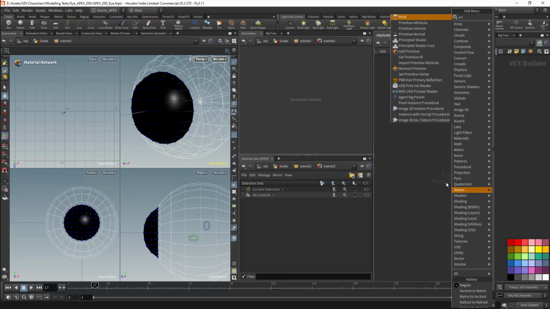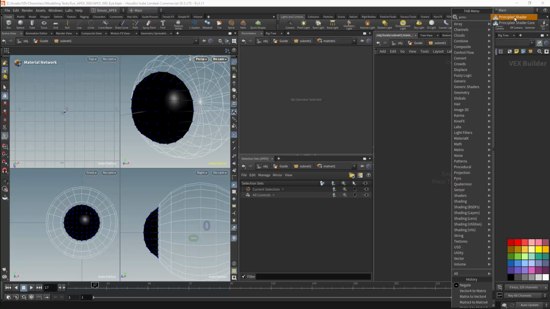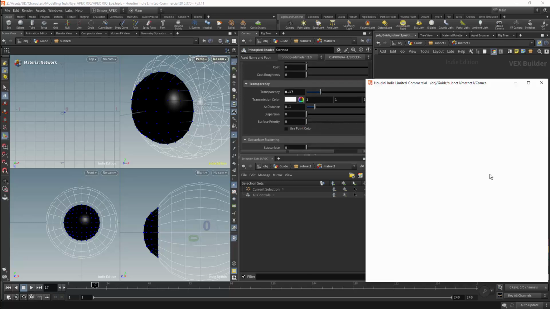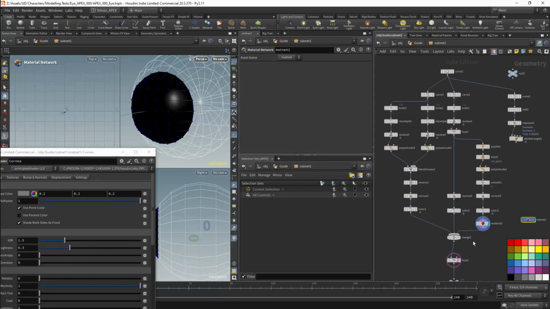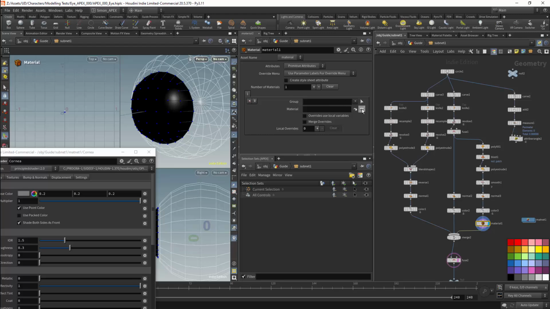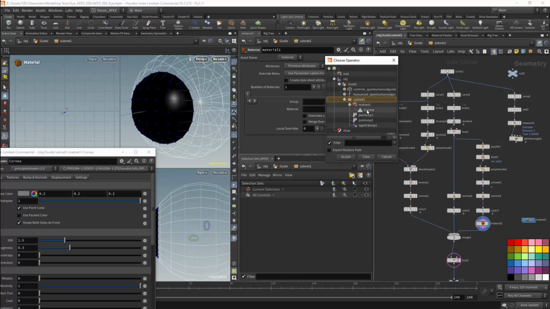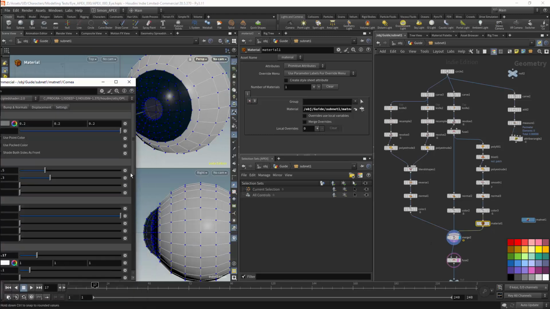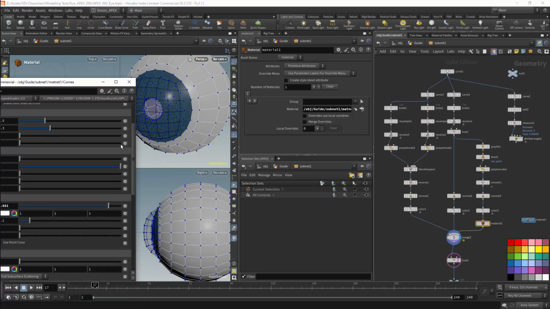I'll enter this material network, and then I'll add a principled shader. I'll rename the shader to cornea. I'll open the parameter interface for the shader, and then I'll return to my main network. In the material node, I'll set the material. This will reference the cornea shader, and in the cornea shader, I should now be able to control the transparency. I should now have a transparent cornea within the viewport.